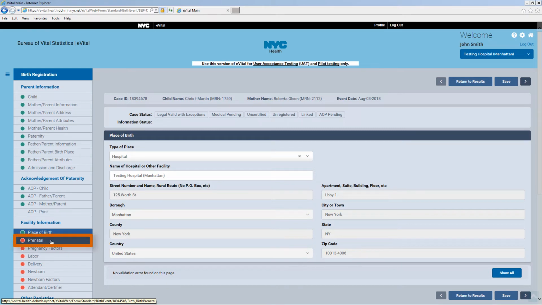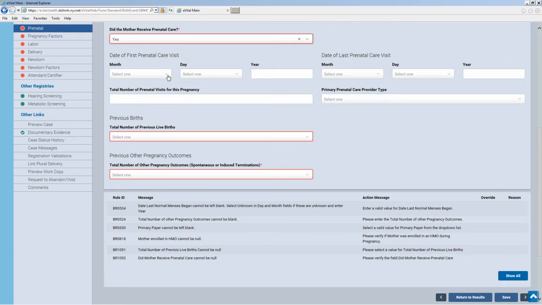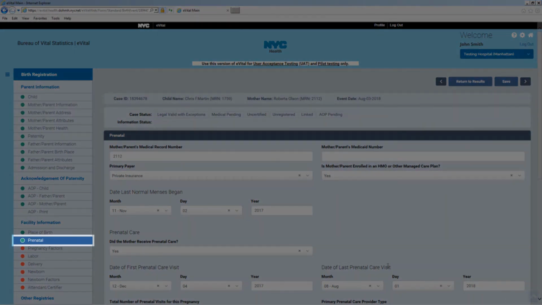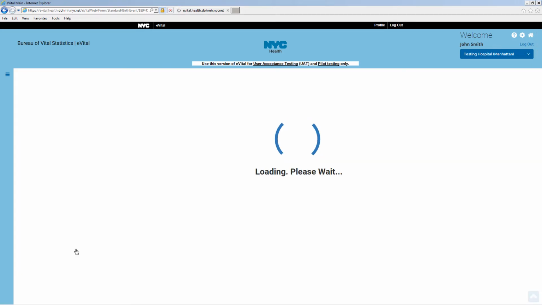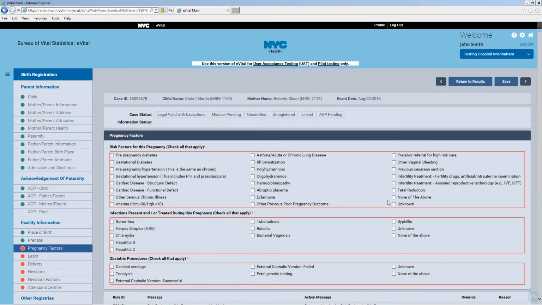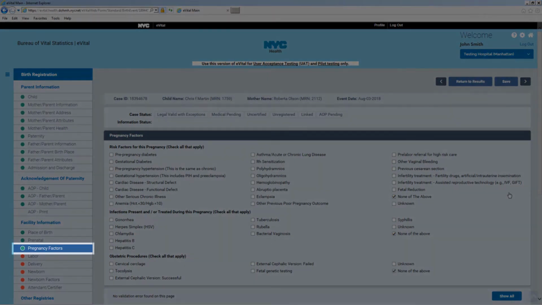Click Prenatal and the web form will open. Enter the appropriate responses about prenatal care, previous births, and previous pregnancy outcomes. Click Save. The green dot indicates there are no errors. Click Pregnancy Factors. The Pregnancy Factors web form opens. Check all the boxes that apply to the pregnancy. Click Save and check for the green dot. If there are no errors, you may continue to the Labor section.